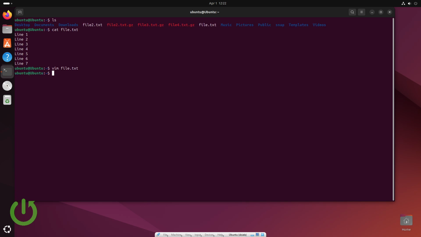As you can see, I went back to my terminal, and right now I will cat this file. And as you can see, I have 2 additional lines that I added in Vim. We can go back to our Vim, and I will show you 1 more or 2 more options of going back. So I will add line 8.